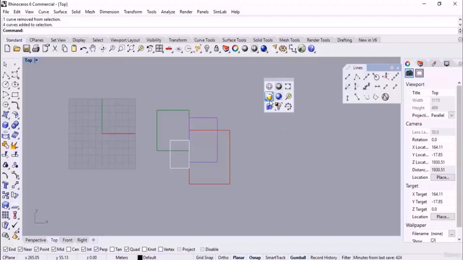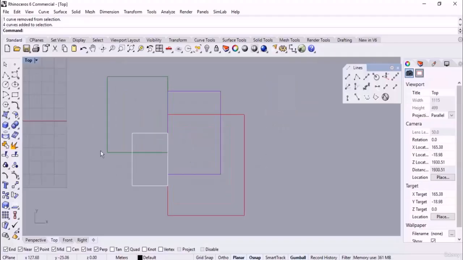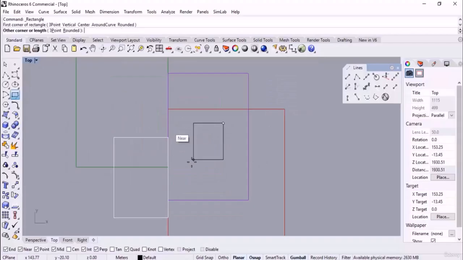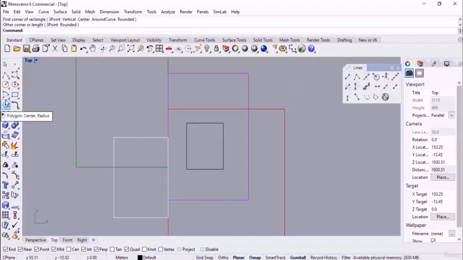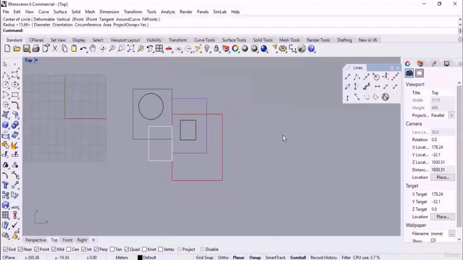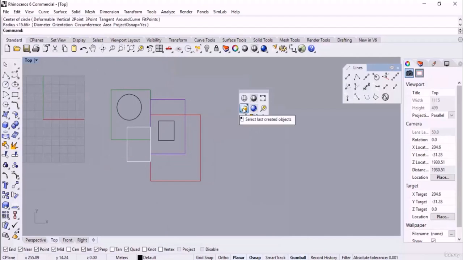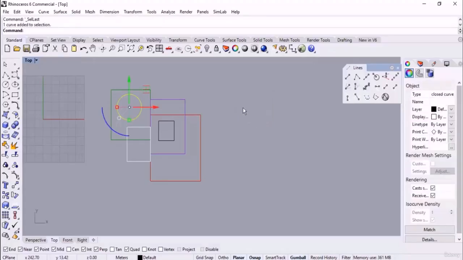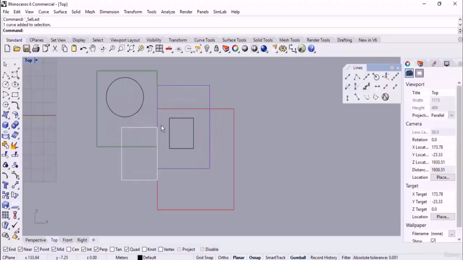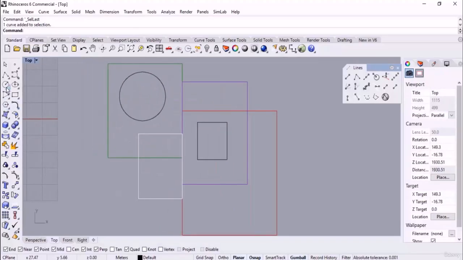We have put a tool in our pop-up which is select last created object, which is very practical. Here if I sketch a rectangle like this, and then I sketch a circle, and then I click on select last created object, which object will be selected? What do you think? Exactly, the circle will be selected. Check this out. The most recent object which was sketched or created or even modified will be selected.